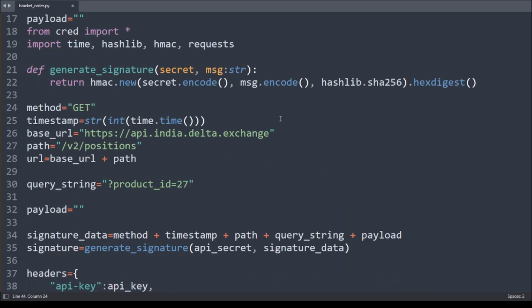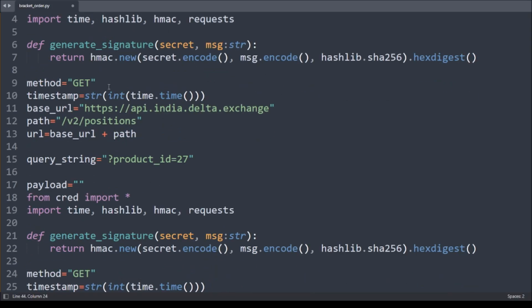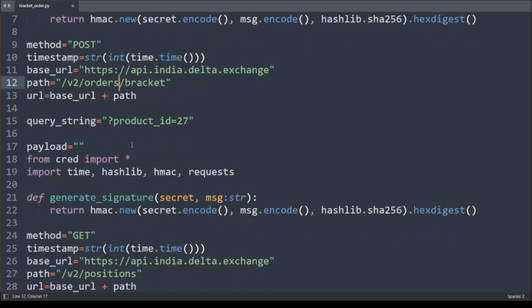As you can see, I'm in my IDE and I'm ready with my product ID and product symbol and all of the stuff I have been given, but some of it I need to change. First of all, this is a POST, and v2 orders will be there, and I'm placing a bracket order. You should not miss a single thing. If you think about orders and bracket, definitely the query string is not required.